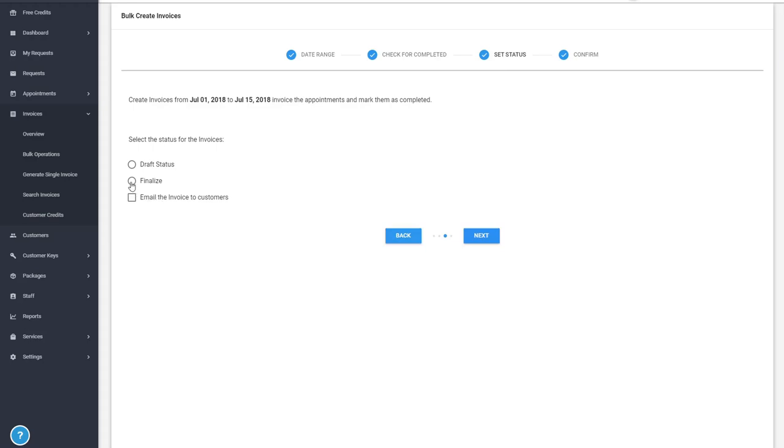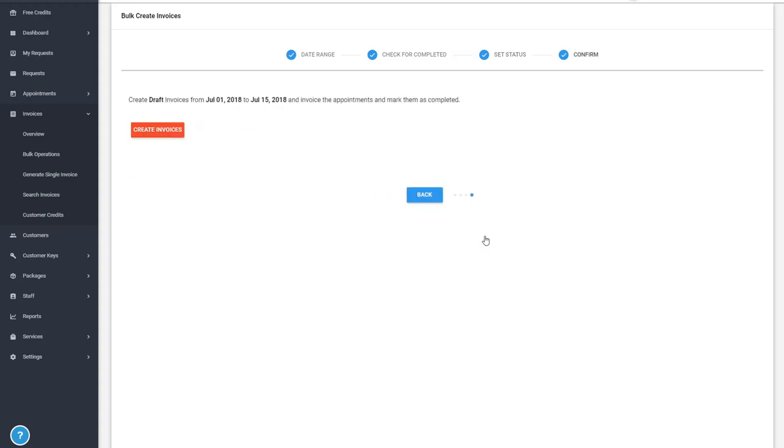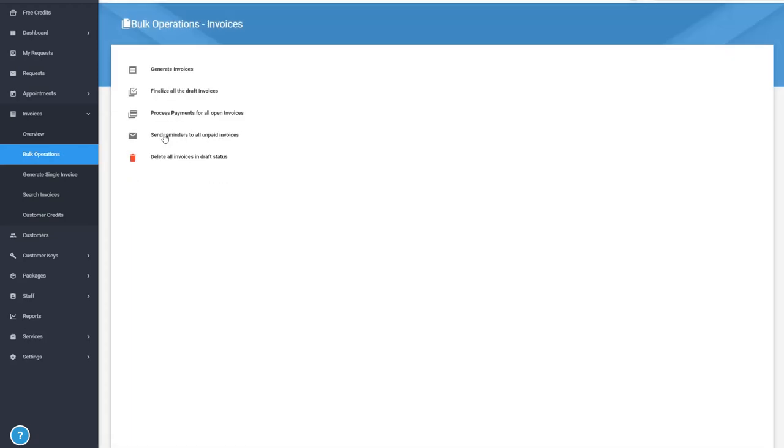Here you can decide if you want to create the invoice in draft status, where you want to make changes later, or finalize, if you want to mark them complete and send it to the customer. Then just click create invoice, and in this scenario, all the draft invoices will be created.